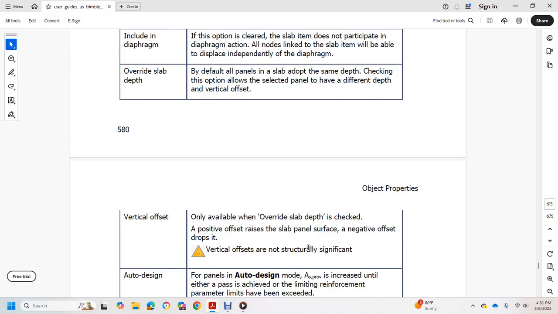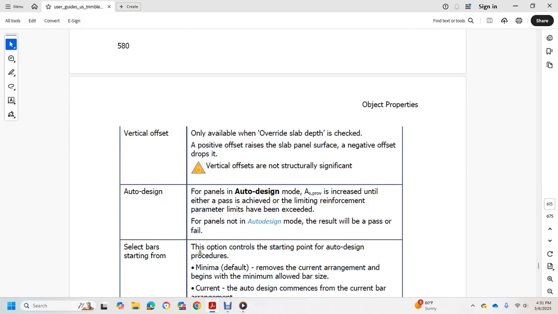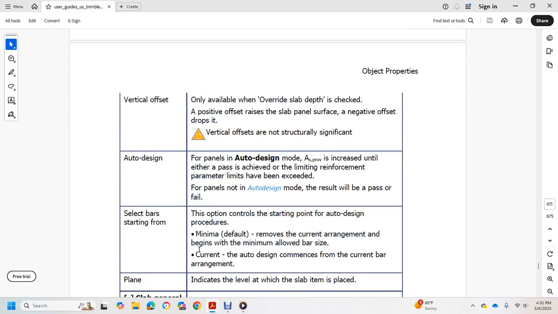A vertical offset is not structurally significant. Auto design for panels: auto design is approved, with the increase of either pass or fail achieved with a limiting reinforcement parameter. For panels not in auto design mode, the result will be pass or fail. Selecting bar starting with the option controlling the starting point of the auto design procedure. The default is the minimum allowed bar size. The current auto design commencement is with the current bar arrangement.